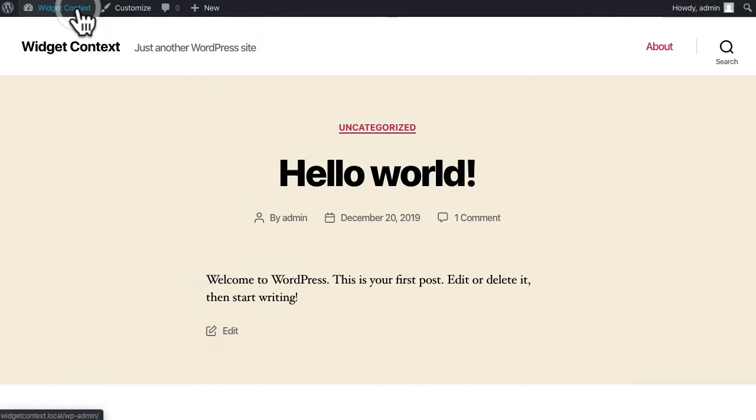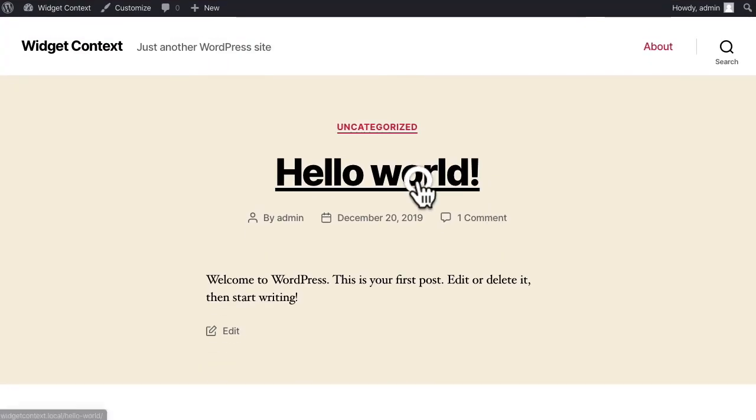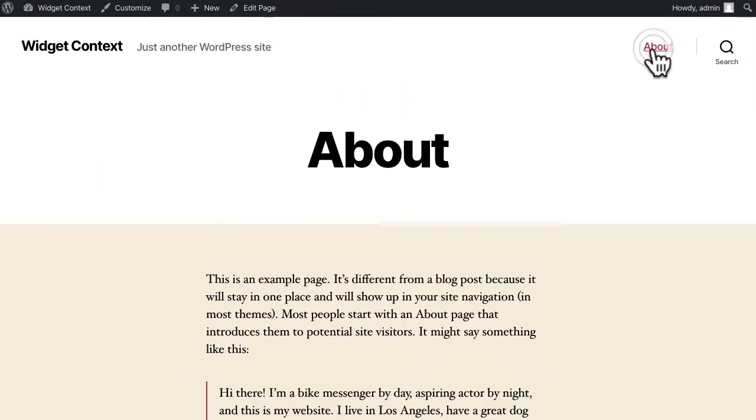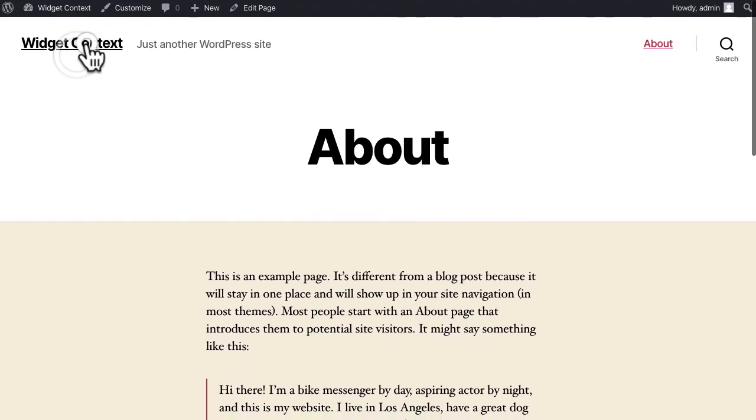We go back to the home page and we notice that the archives and categories are still there. However, if we go to the single post, they're still there, but on the page, they're no longer being displayed. So that is exactly how we want it.